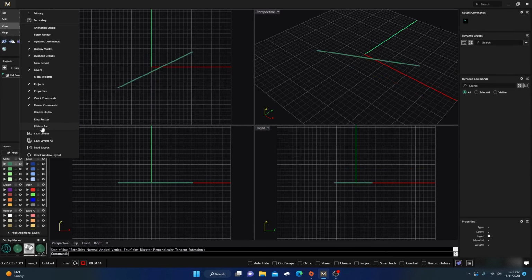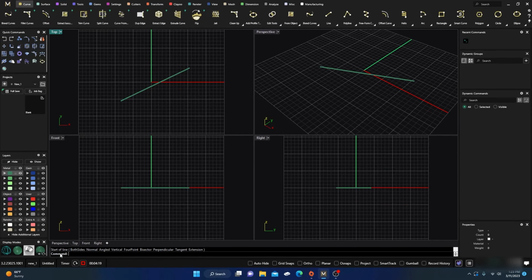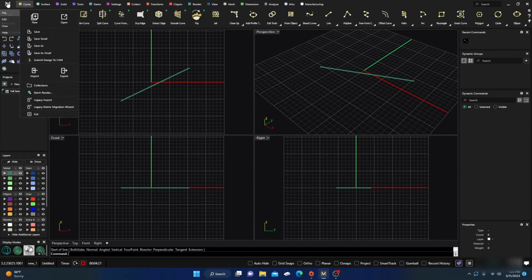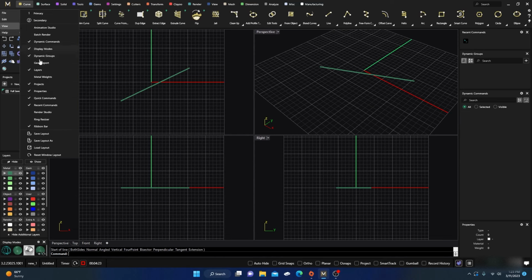And of course, you definitely want the ribbon, unless, like I say, you know the command line options that are available. And then you can save your layouts.